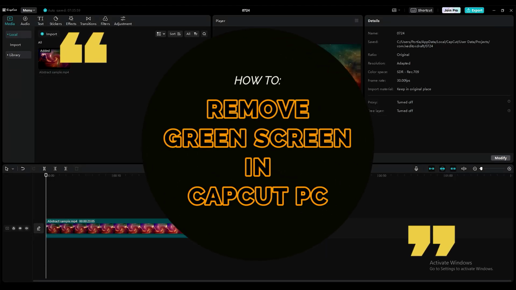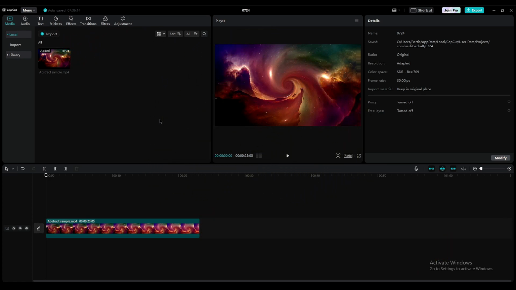In this video, I'll show you how to remove green screen in CapCut PC. Here we are in our CapCut editor.